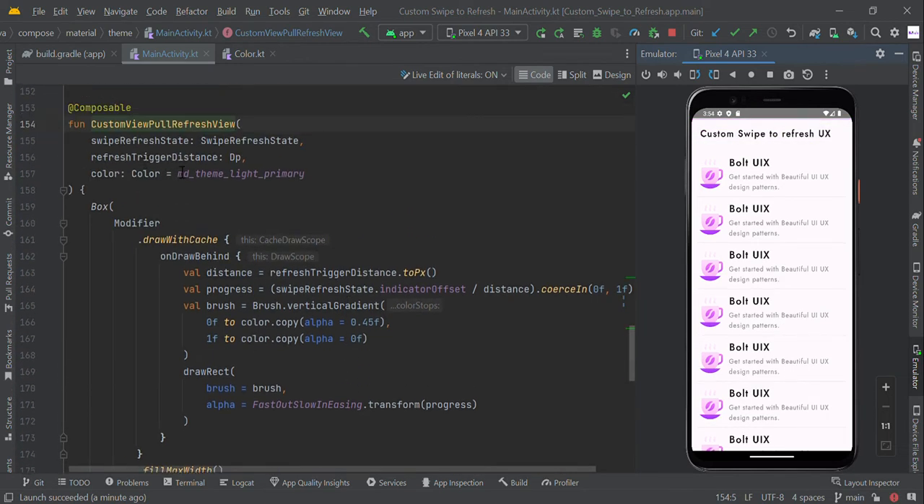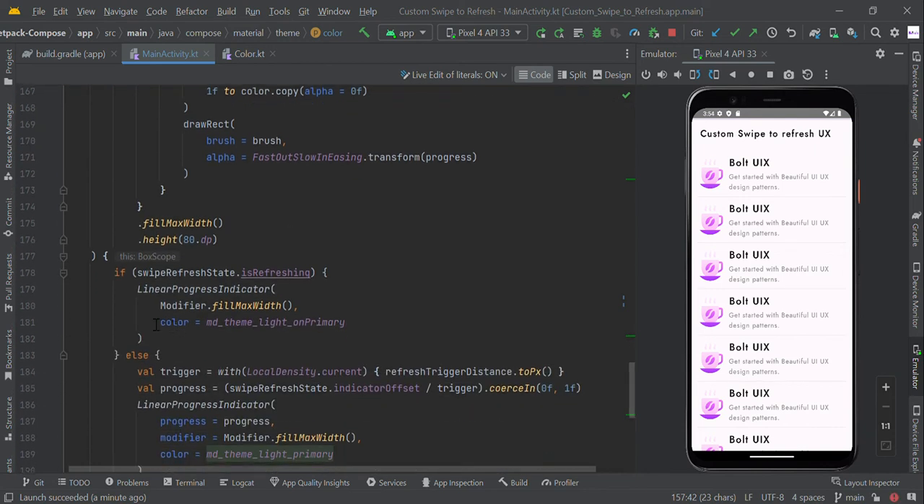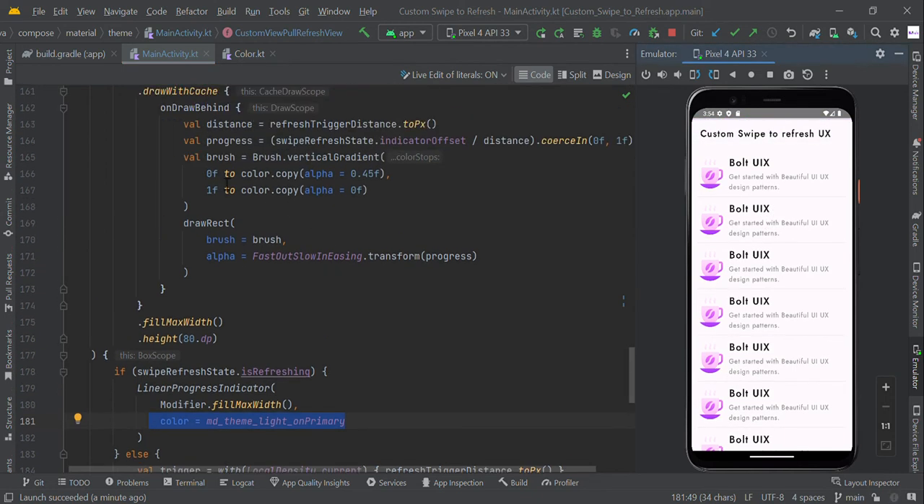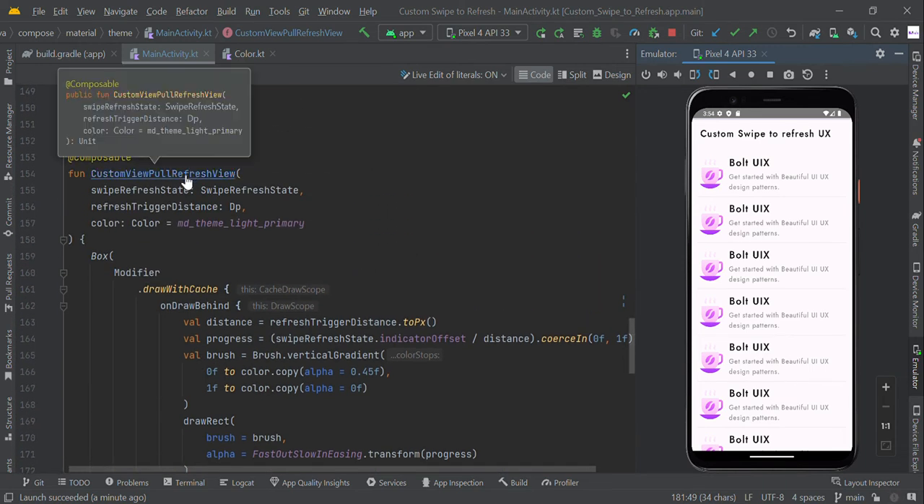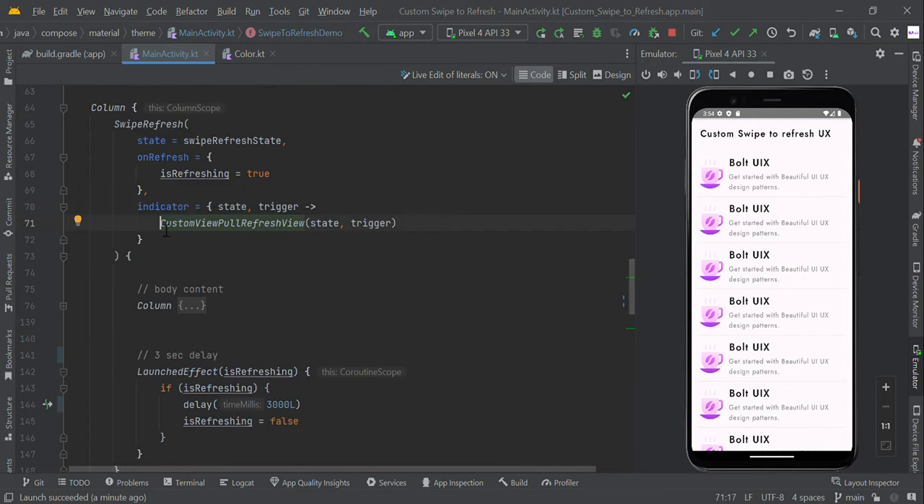Okay, you can change the primary color right here, and you can also change the light color of the linear progress indicator when the user swipes. So you can make a fade out animation for alpha 0 to 1. You can simply call this custom view pull refresh function to make your style, or you can design your own style.